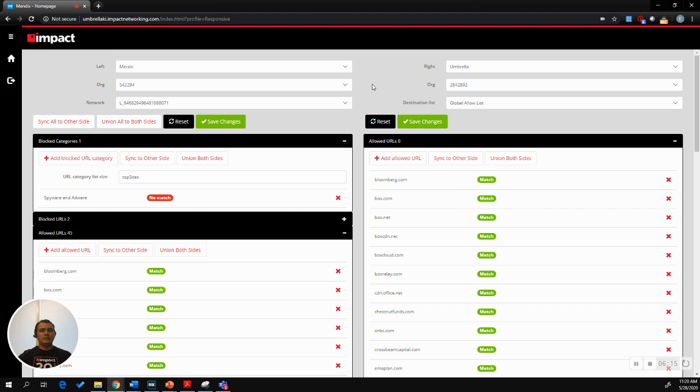So just to go over what we just did, we synchronized from a Meraki organization to the same Meraki organization, but different networks. We synchronized between two different organizations in Meraki, and we synchronized between a Meraki organization and an Umbrella organization. That is all.